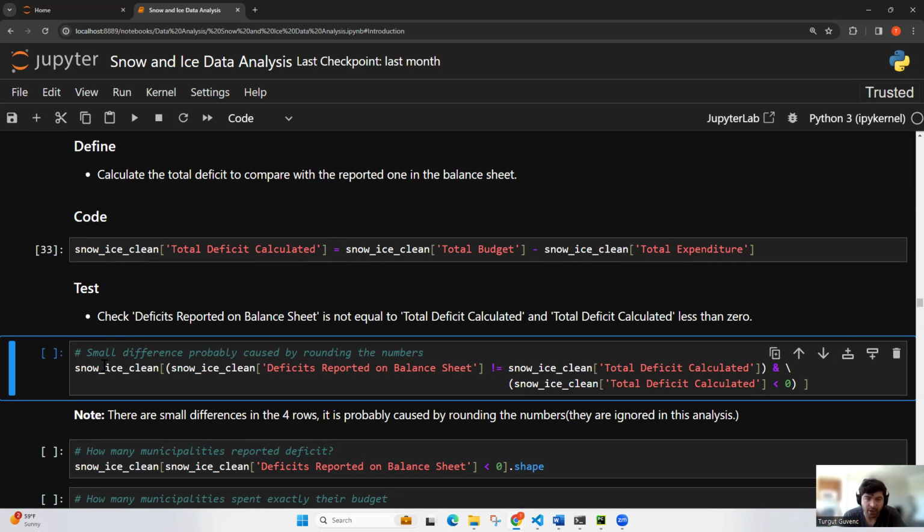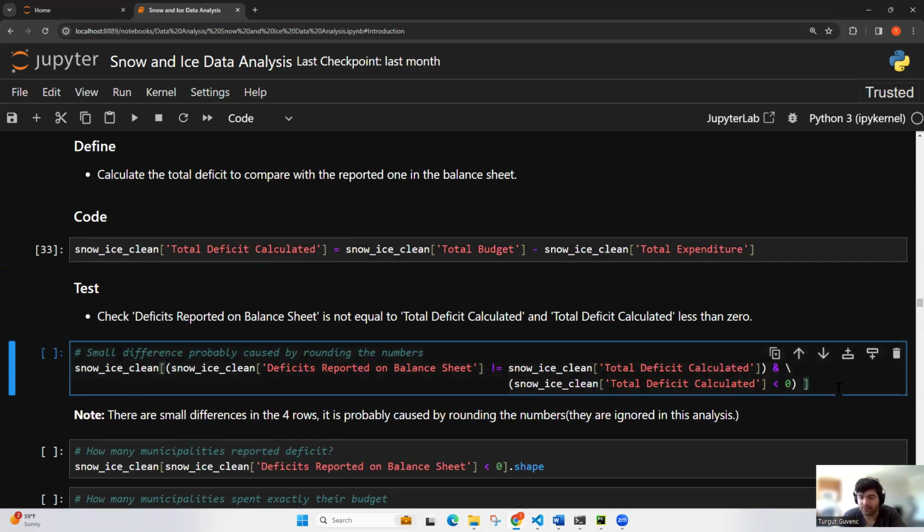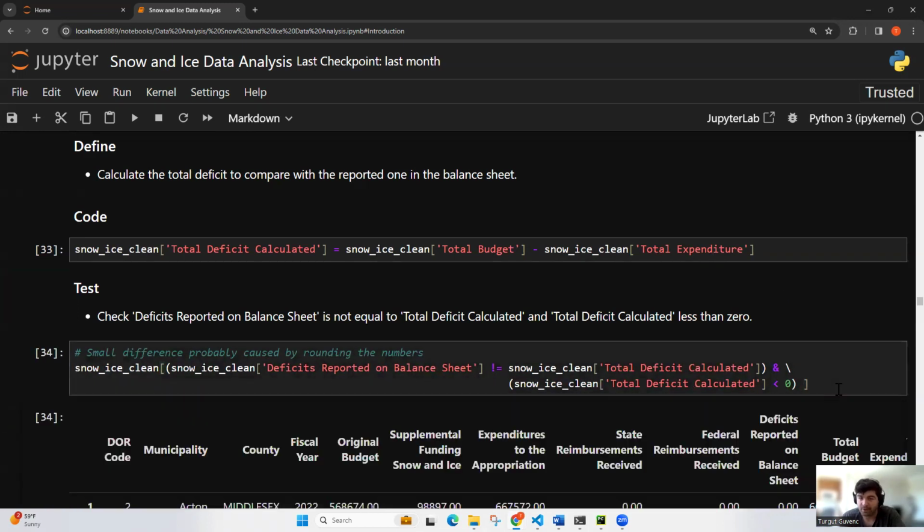For example, right now, what I'm doing is: snow and ice deficit reported on balance sheet not equal to total deficit calculated, and total deficit calculated less than this amount. Why am I doing this? That means they just didn't show their total deficit calculated. They have a deficit, but they didn't report it. That's what I am doing here.